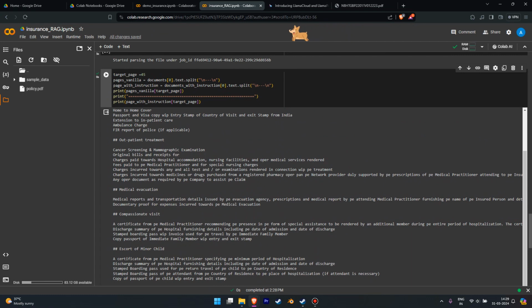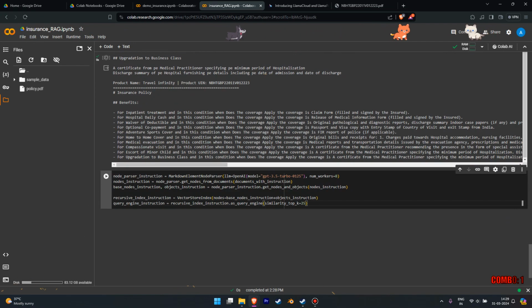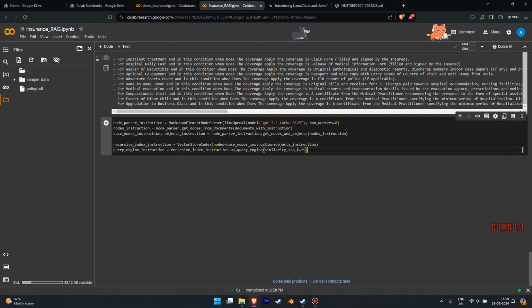So now let's ask a question and see how the questions are the same but the responses are different. For that we first have to initialize the node parser, as before. I have put it the same way as before.